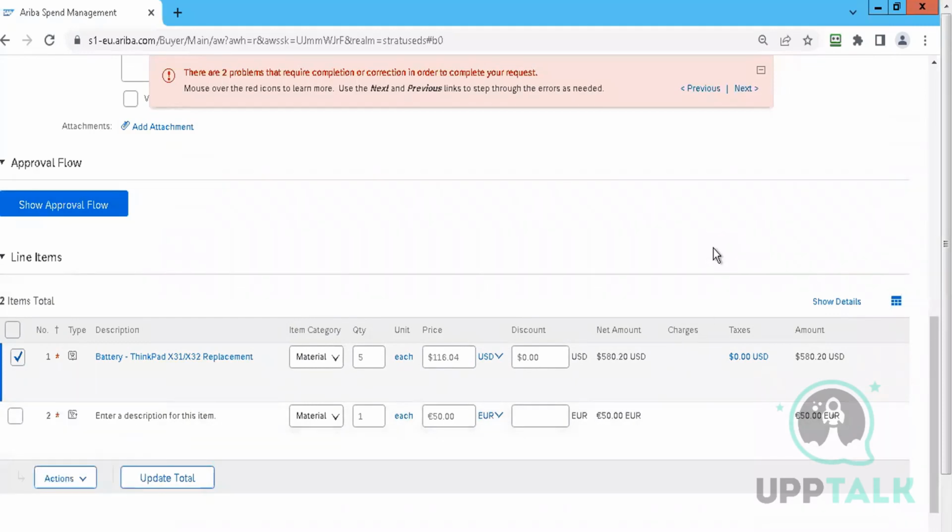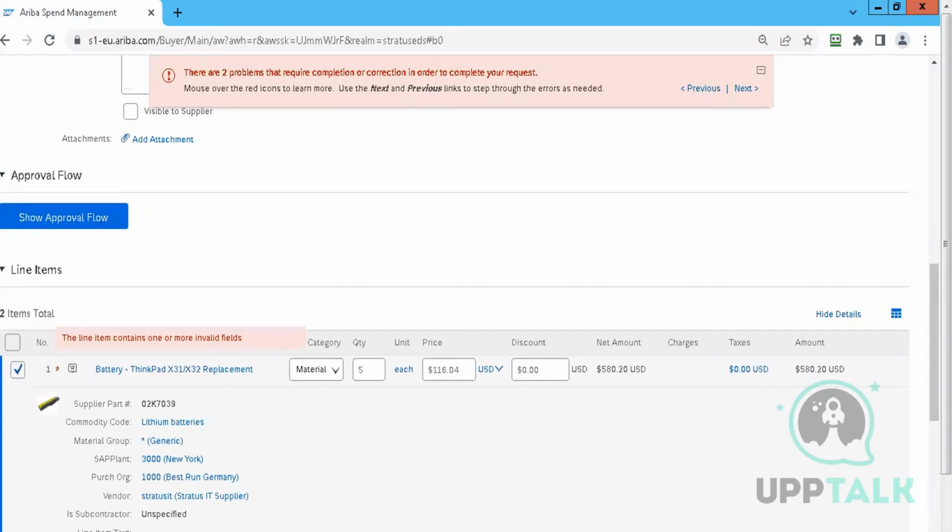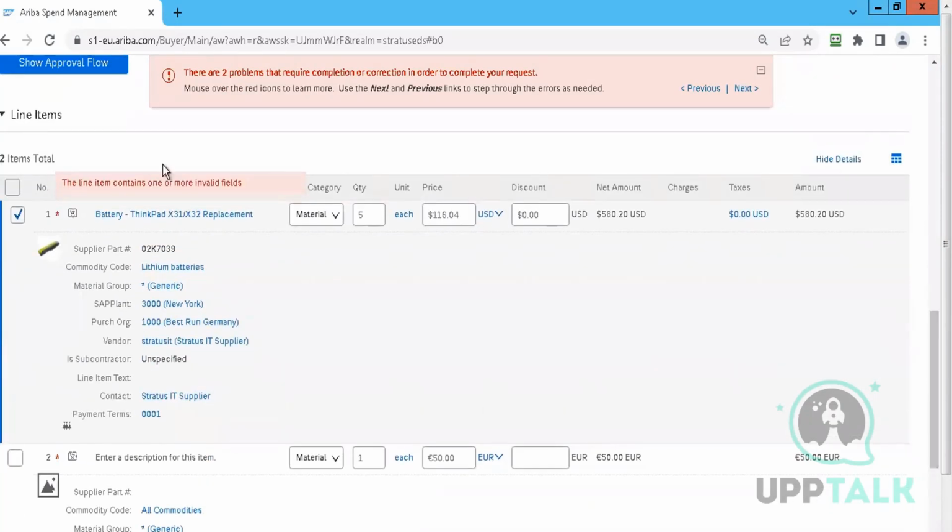I'm going to select this one and edit one by one. First let me show you. If you click on show detail, you can see some of the details in here, like the detail expanded. So this line item one, supplier part number, commodity code, purchasing plant, all those things are coming, right? And material category, quantity in here. And there's a price, discount, net amount. And you have the charges, taxes, all those things are here. Same for the other line item, similar things.